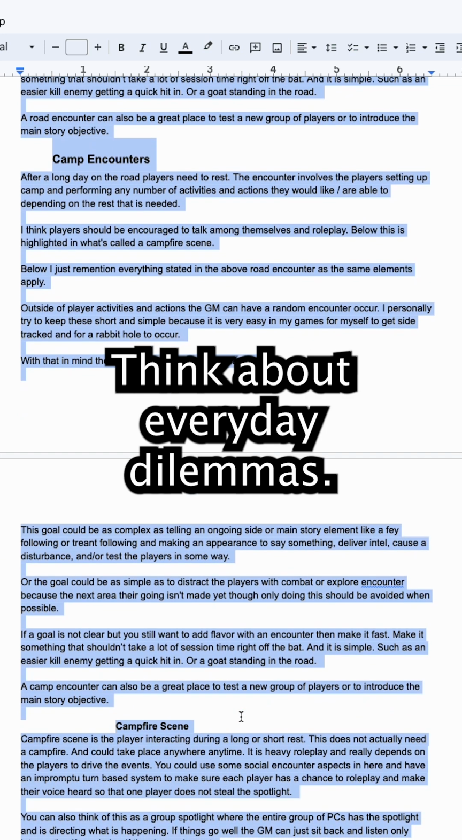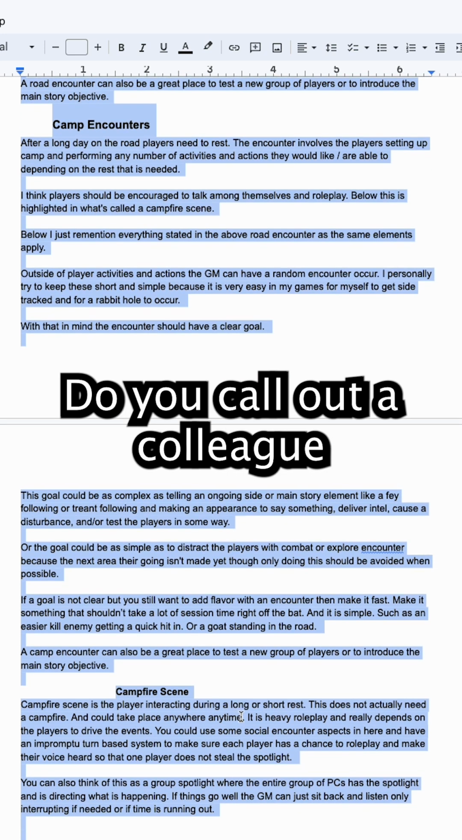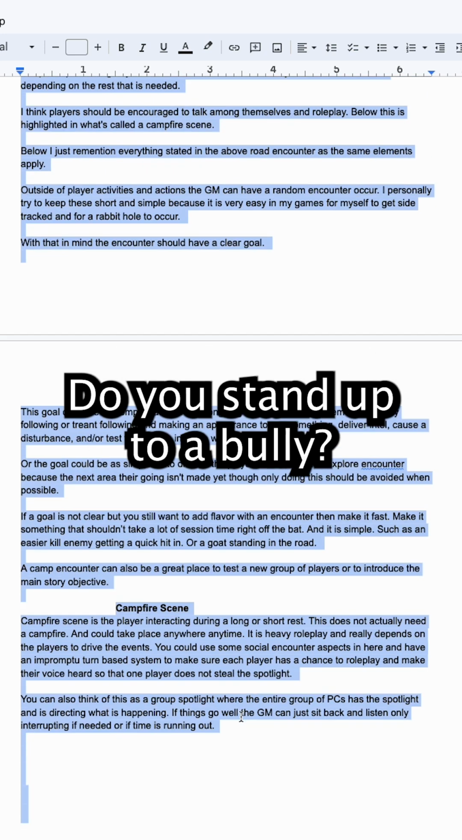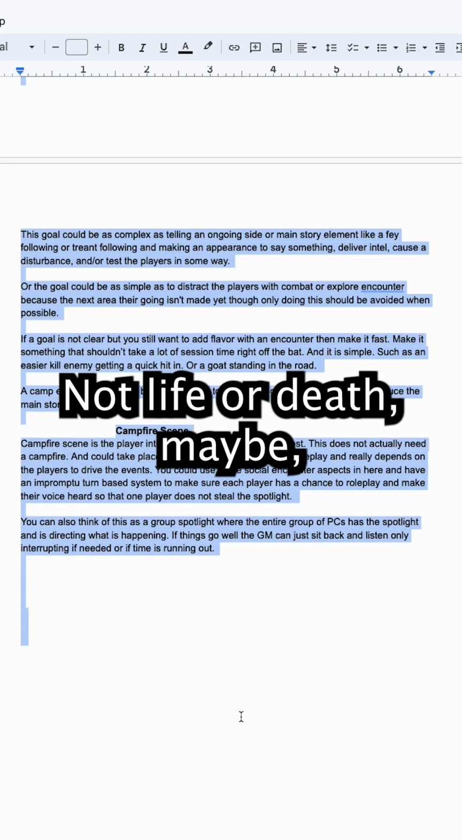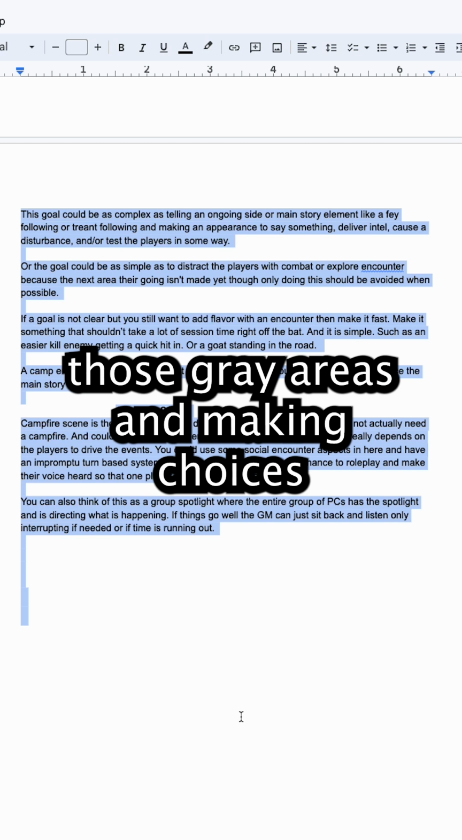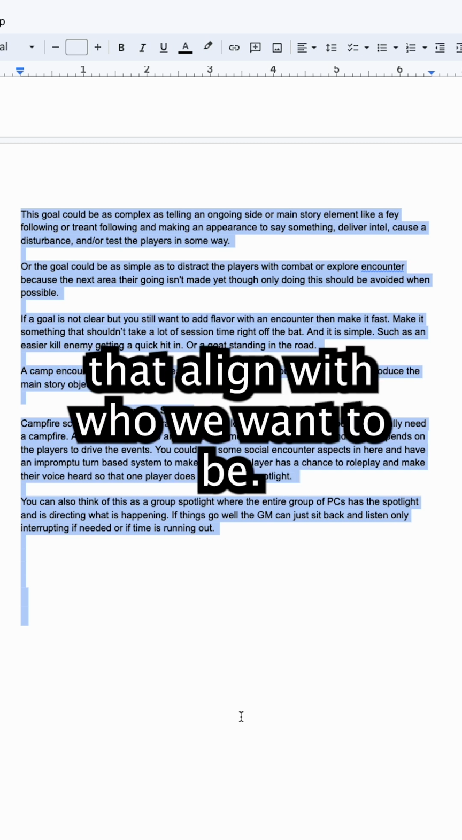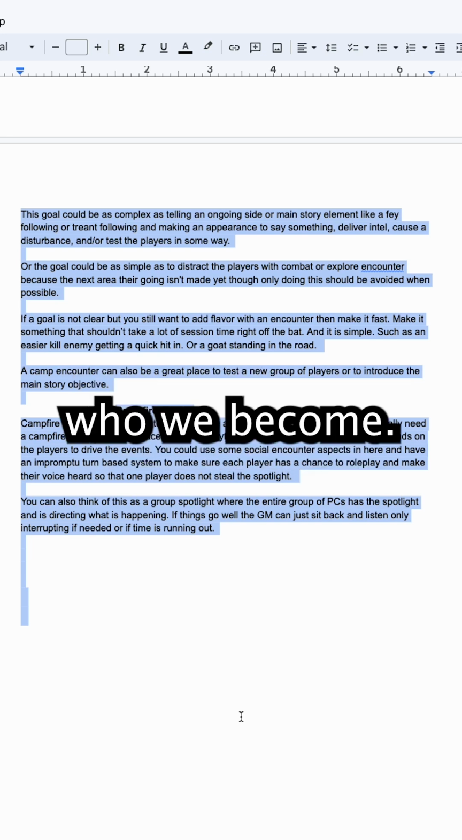100%. Think about everyday dilemmas. Do you tell your friend you hate their new haircut? Do you call out a colleague who takes credit for your idea? Do you stand up to a bully, even if it means putting yourself at risk? Not life or death, maybe, but still requiring navigating those gray areas, making choices that align with who we want to be. And those little choices, they add up, right? They shape our relationships, who we become.